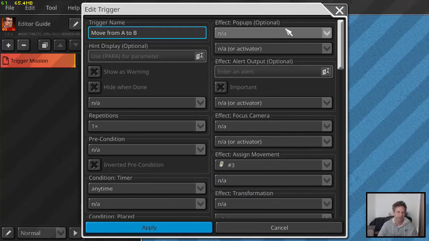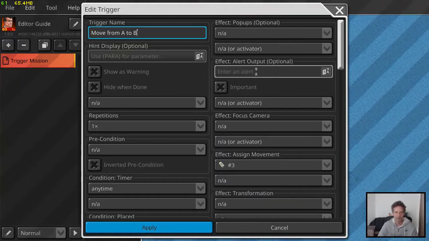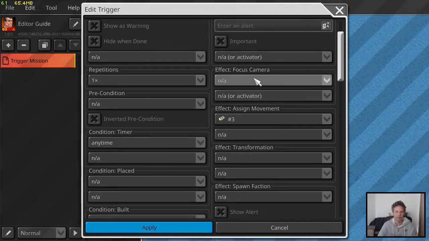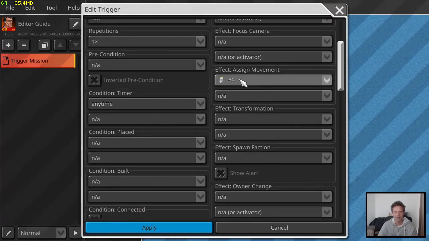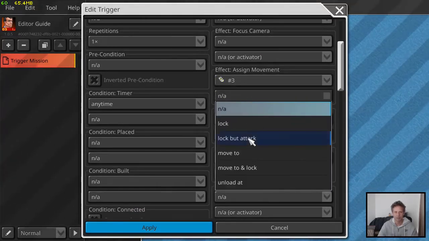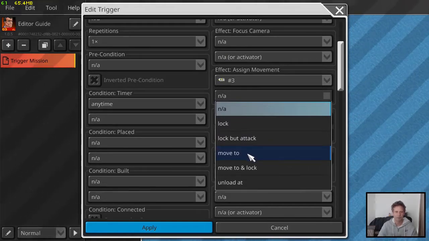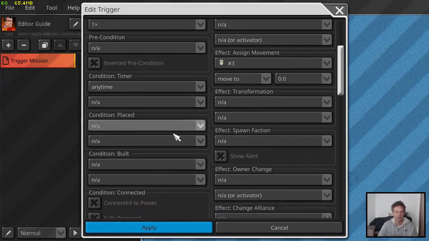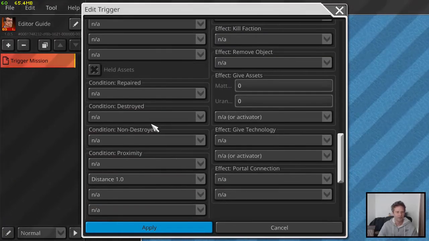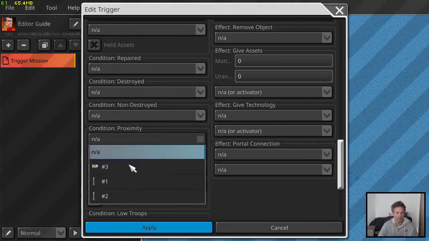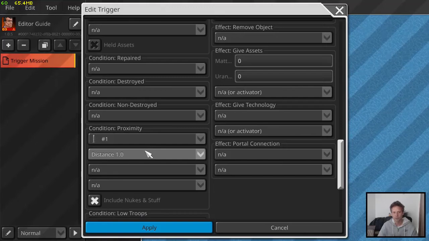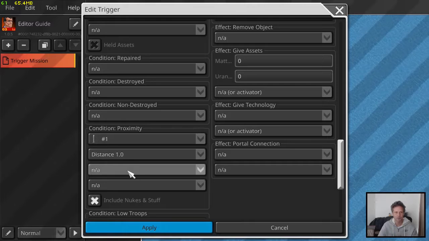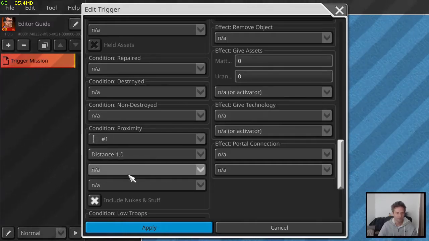And then on the right hand side, that's effects. We can have a pop-up. We can have another alert optionally displayed. We can scroll or move the camera to a position. Or here, we want the speedboat to move to a different position. We want to move from A to B. And we have to enter the coordinates that I don't have at the moment. So we want, as soon as the condition is met that the speedboat is at trigger point 1, close distance 1.0, to move to the position 2.